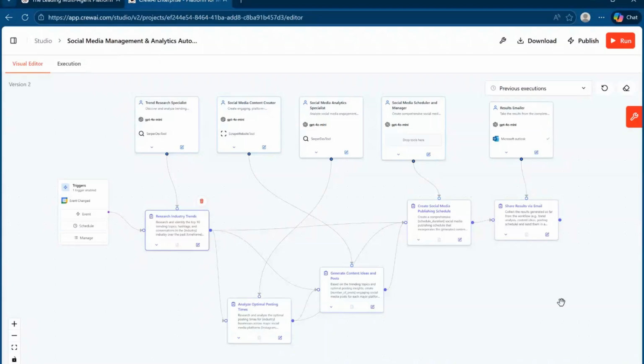Each of these tasks is performed by a specific agent. Now you can see the connection between an agent and a task. This agent, social media content creator, is associated with a task here to generate content ideas and post. Similarly, each of the agents and each of the tasks are interconnected, which says that the tasks are performed by the agents.